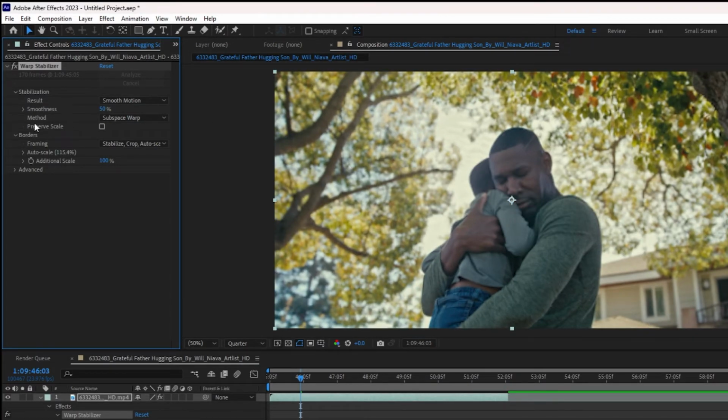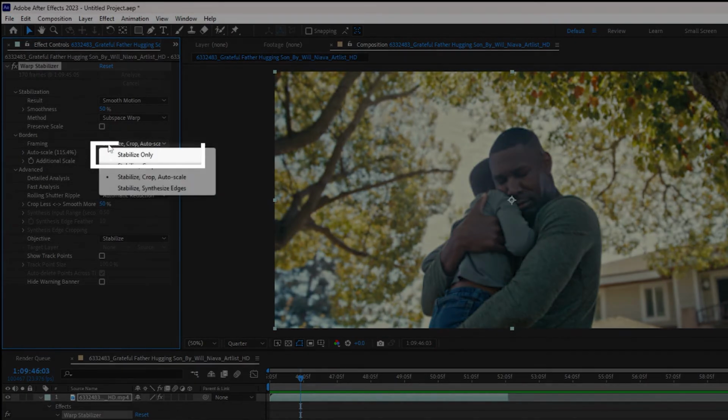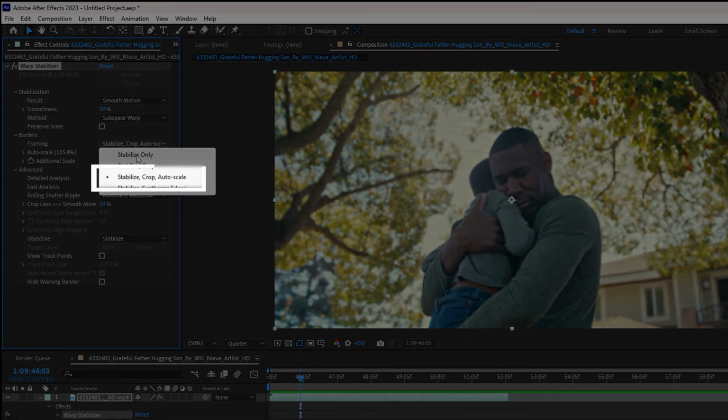If you notice unwanted cropping, scroll down in the Effects Controls panel and adjust the Borders setting. You can enable Stabilize Only to avoid cropping or select Auto Scale for a full frame look.